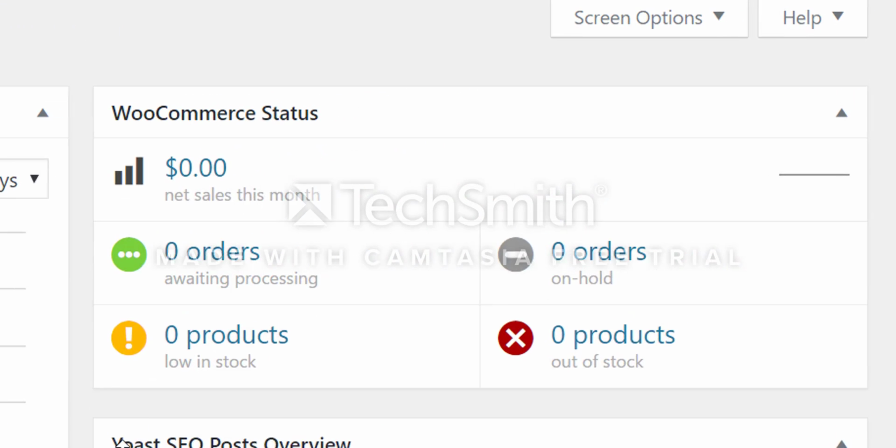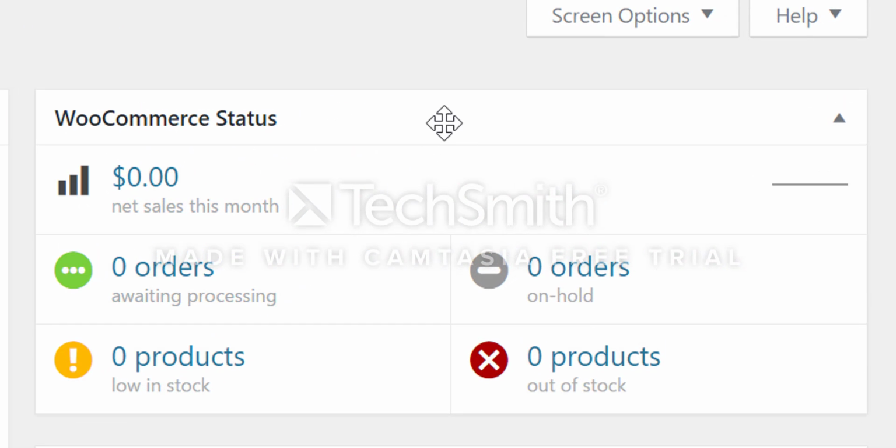Then if you come over here to the left, you're going to see your WooCommerce status. Now, this is going to be really important for you guys because this is where you're going to track all of your sales.